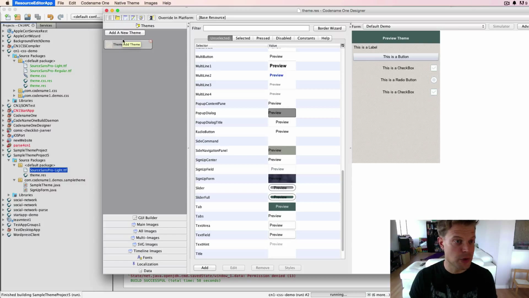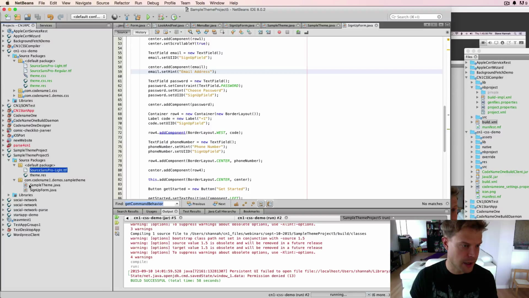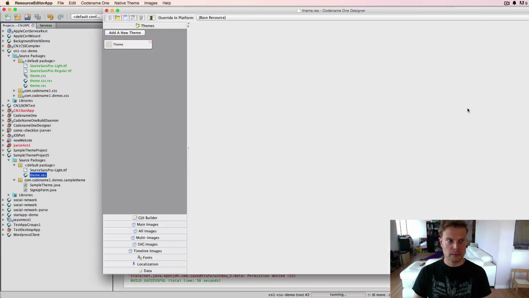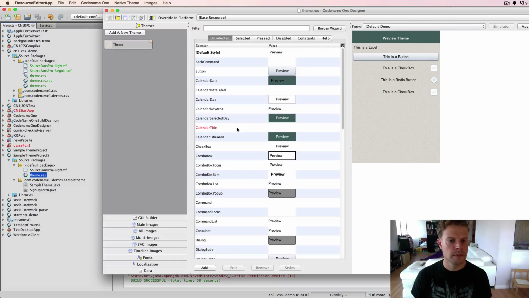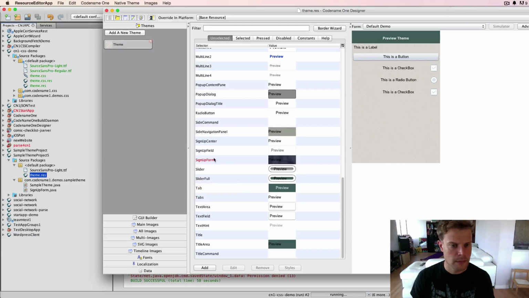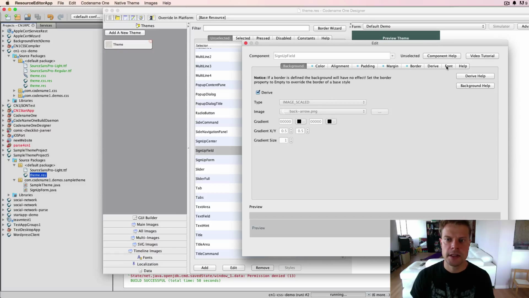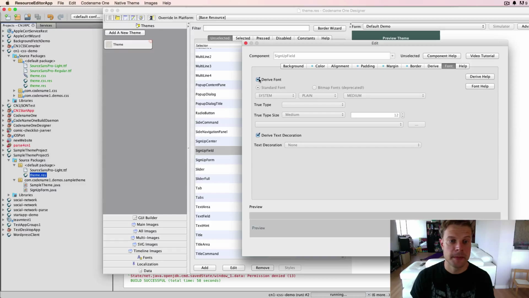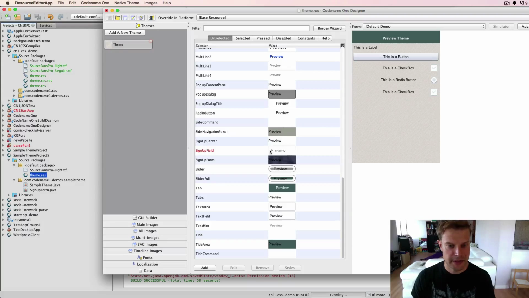quit the resource editor and reopen it so that it'll pick up my font. So I'll double click on that theme.res again, and we'll open up sign up field. And now we're going to go to the font tab. Make sure we're not deriving the parent font. And under TrueType, I should see my font right there. Perfect. So you can see the preview already updates with my font style.